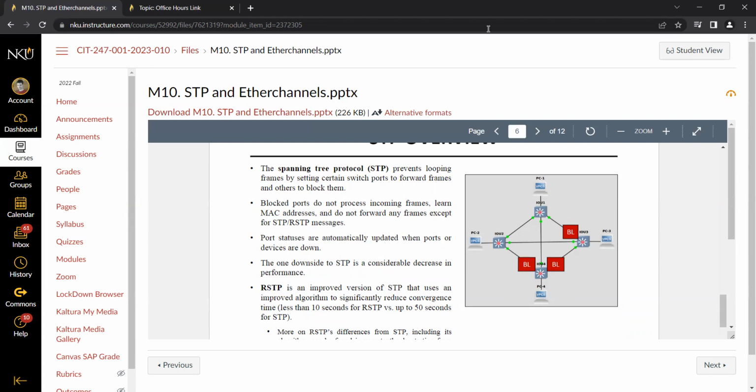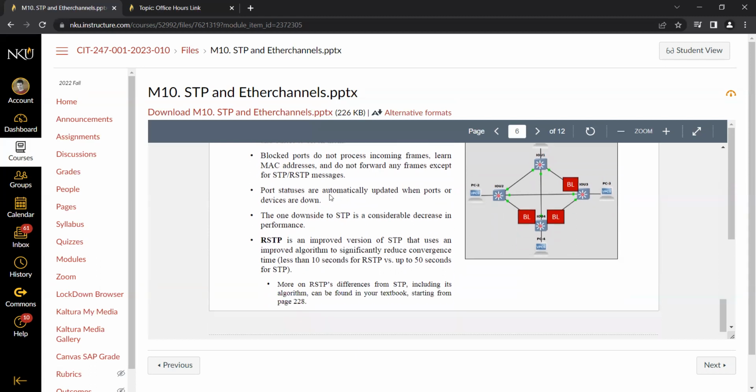The one downside to STP, however, is a considerable decrease in performance. So yeah, STP may cause the direct path between two PCs to be shut down. If you see PC3 and PC1 here, because of STP, we do have to sacrifice some performance by blocking this port that directly connects PC3 to PC1. It is a loss to a degree in performance, but it's better than having your whole network crash.